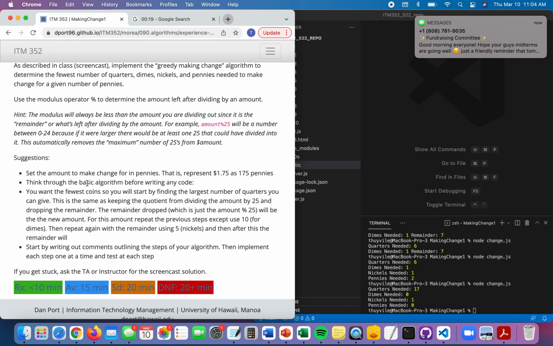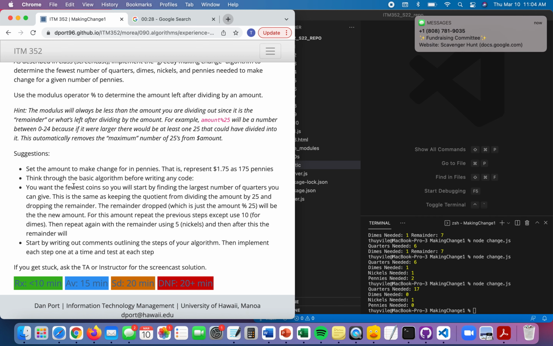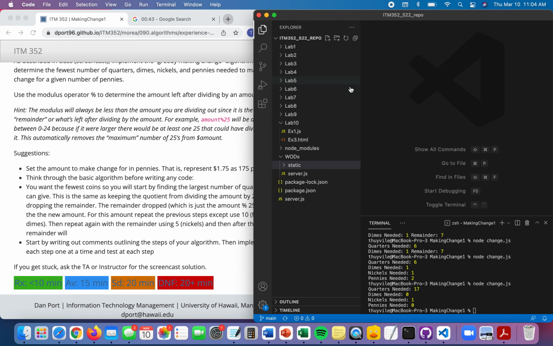Set the amount to make change for in pennies, that is, represent 175 as 175 pennies. I'm not going to use 175, but think about the basic algorithm before writing any code. You want the fewest coins, so you will start by finding the largest number of quarters, and then dimes, and then nickels. Start by writing out comments outlining the steps of your algorithm, then implement each step one at a time and test at each step.